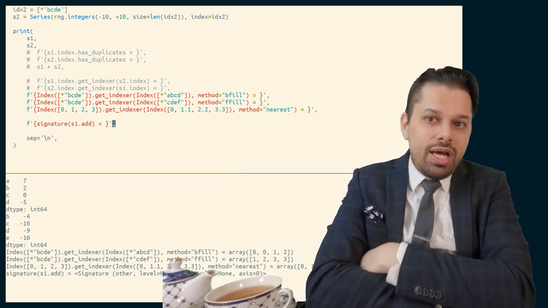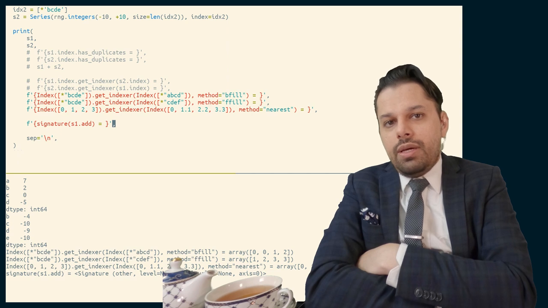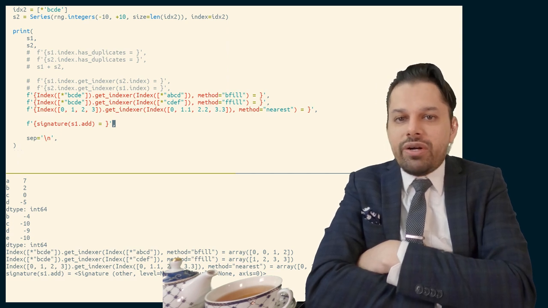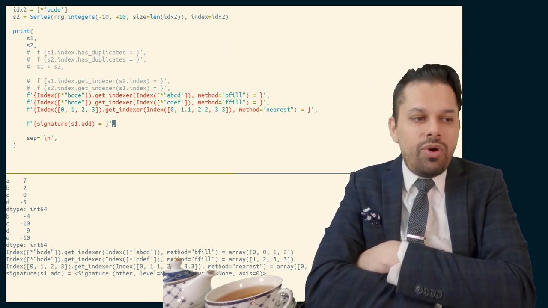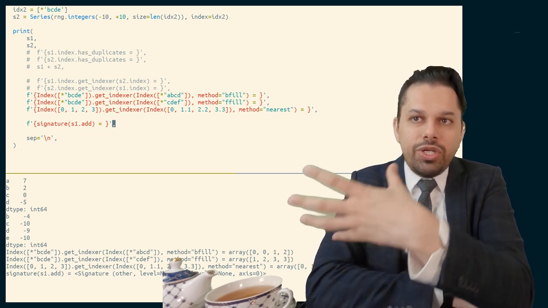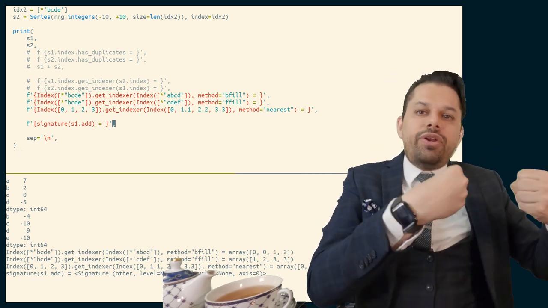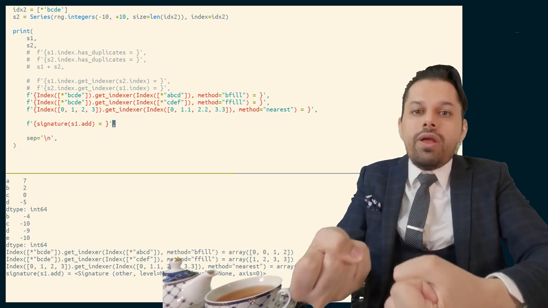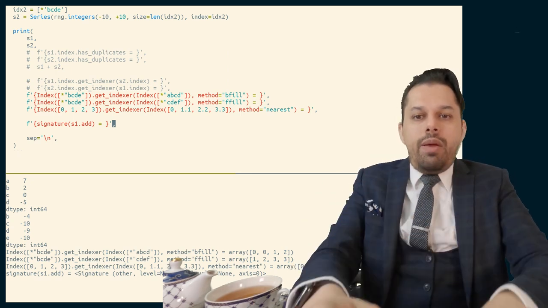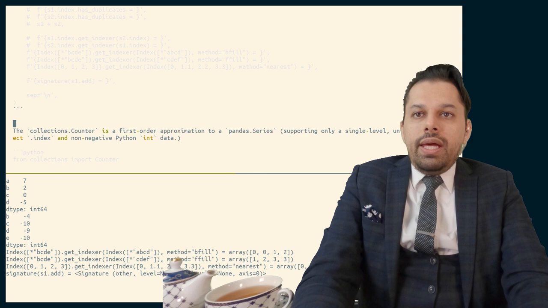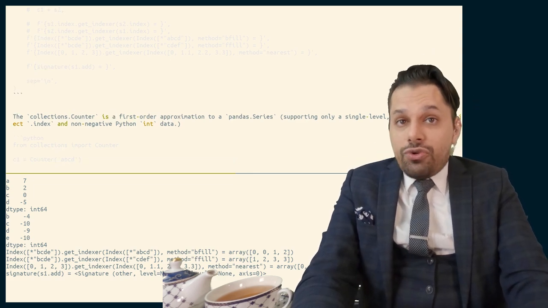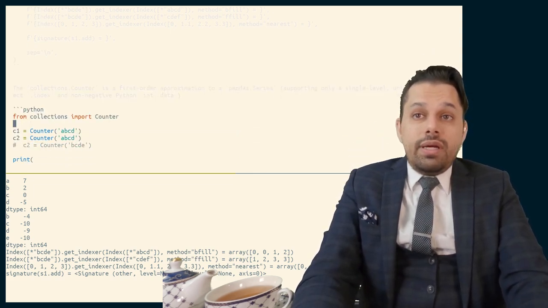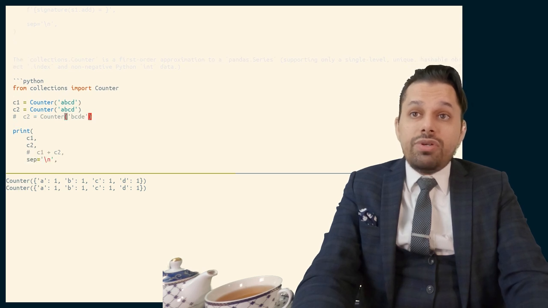I often find that a lot of the very complex pandas code that I write does quite a bit of work to first figure out what values I want to merge or what values I want to operate on. They do index operations, and then finally, once I've figured out how to whittle down to the data that I care about, then I go to the raw data and I pull it out and I perform some operation on it. The collections.Counter is a first order approximation to a pandas Series. And so you can see all of these behaviors in play.